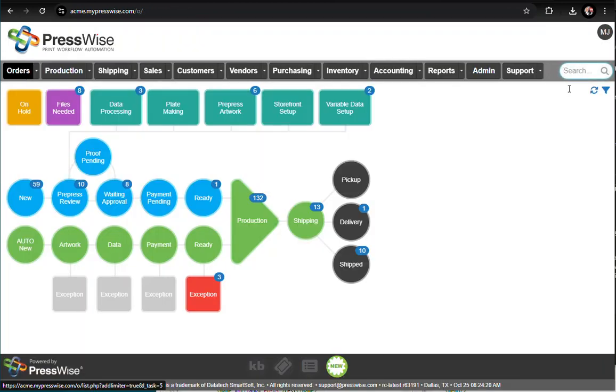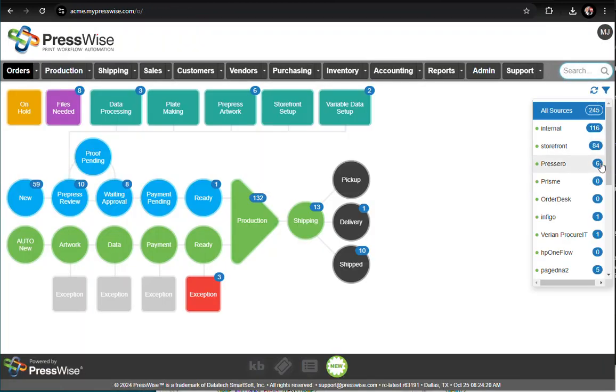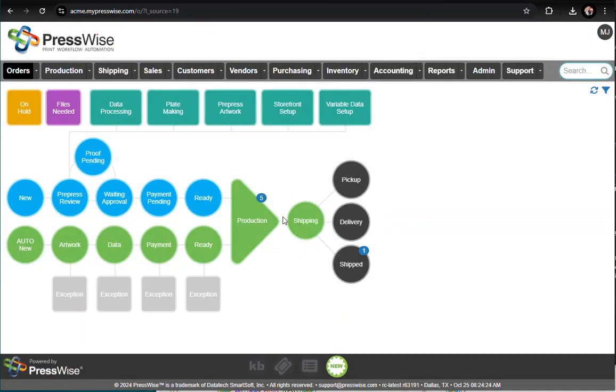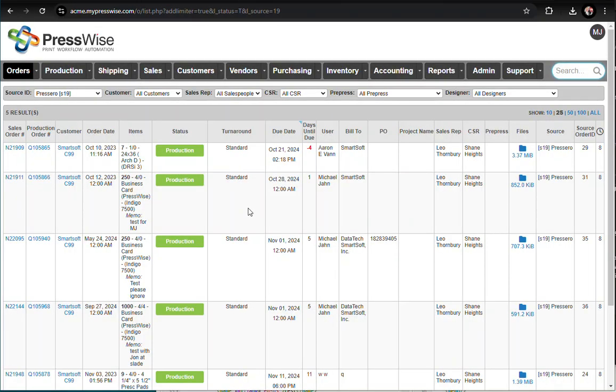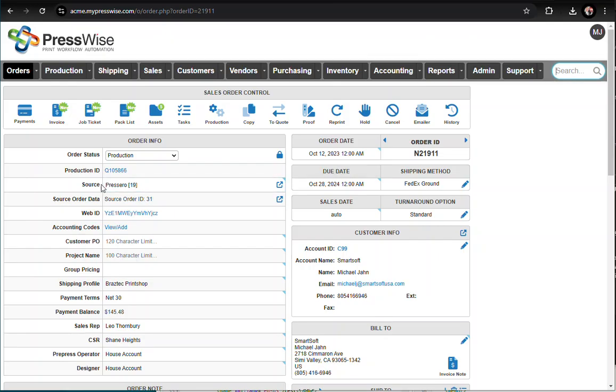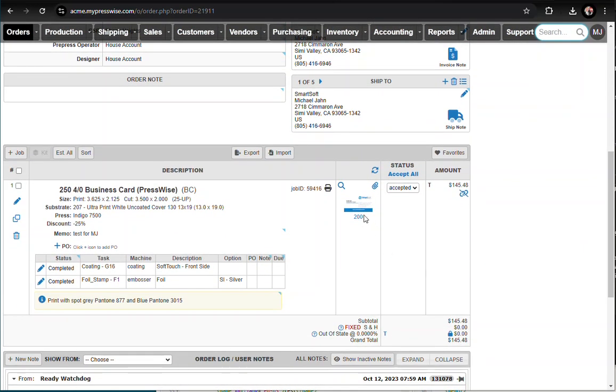In PressWise, what we then would look at is, okay, here's an example Pressero order that was injected. Pretty simple one, where you can see the source was Pressero. They sent in a business card, and it was then mapped to a certain substrate, mapped to a certain press. And you can see here there's some finishing tasks like coding and foil stamping.